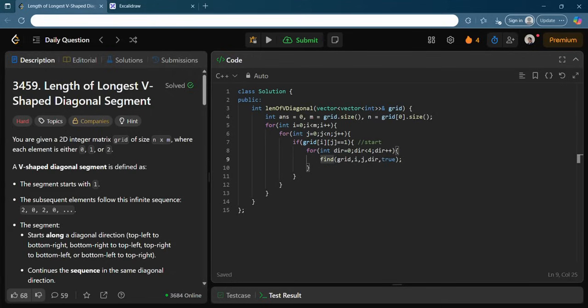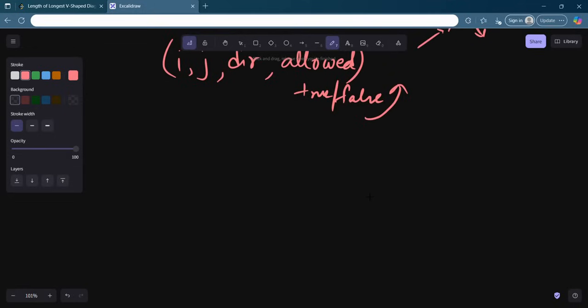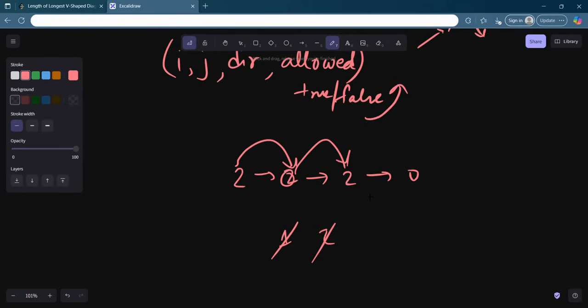Now you need to find the length of the sequence, and this should follow 2020, right? And another thing, you must also take into account what value you are expecting, because you are expecting only a single value. In 2020, after 2 you are only expecting 0, not 1, not 2. After 0 you are only expecting 2. So every time you keep a target value, that is what I am expecting, and I can flip that target. Initially the target will be 2.